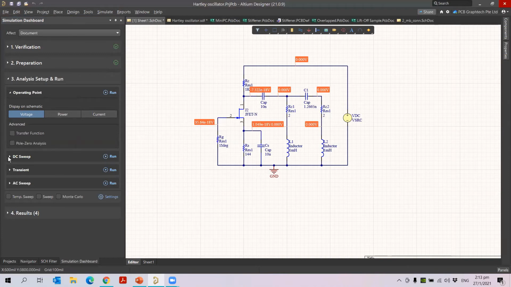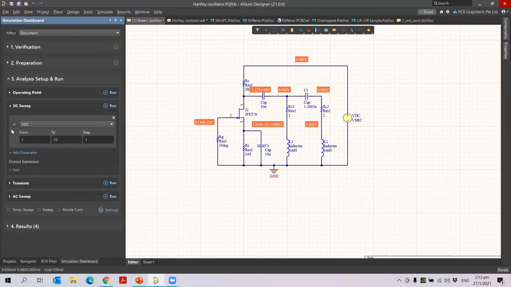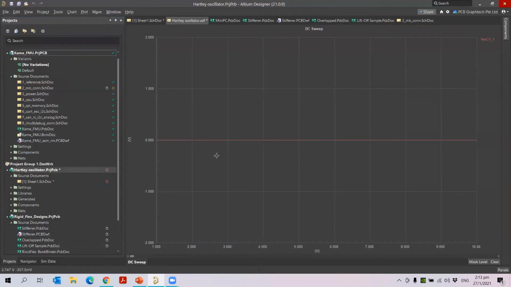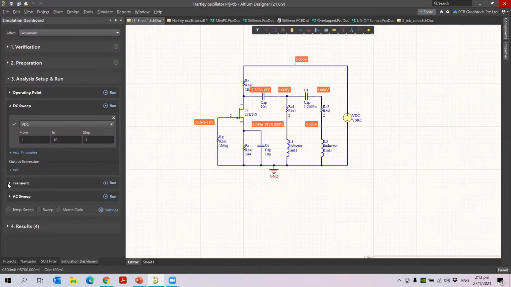In a similar way you can run your DC sweep. To run your DC sweep, you can go to the settings, starting from 1 to 10, where the step is 1. If you run the DC sweep, you can see the analysis of the DC sweep, the steps 1 to 10, and the output voltage you can refer to here. Similarly, you can do the transient analysis also.